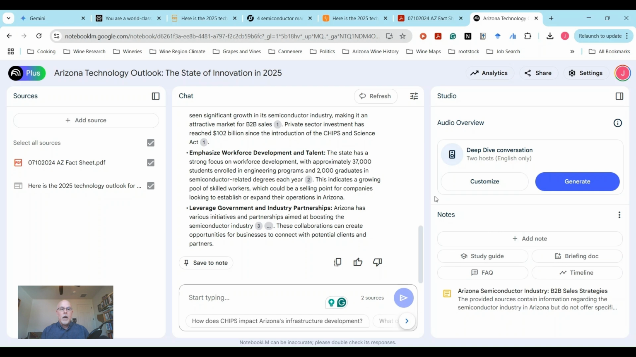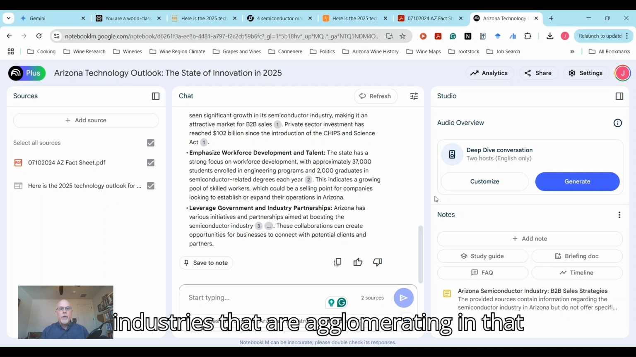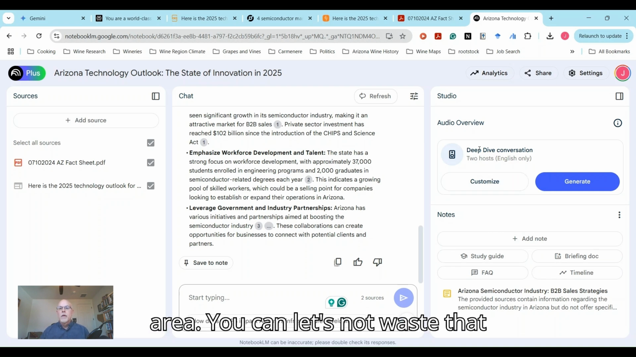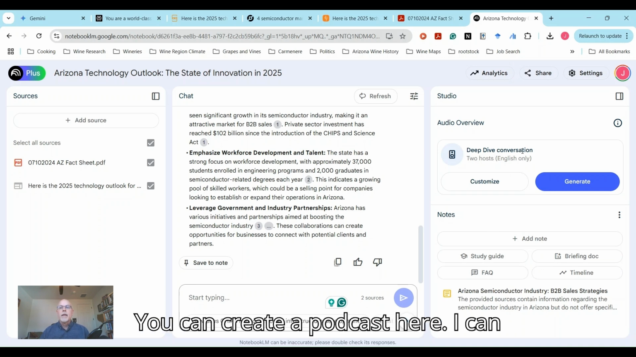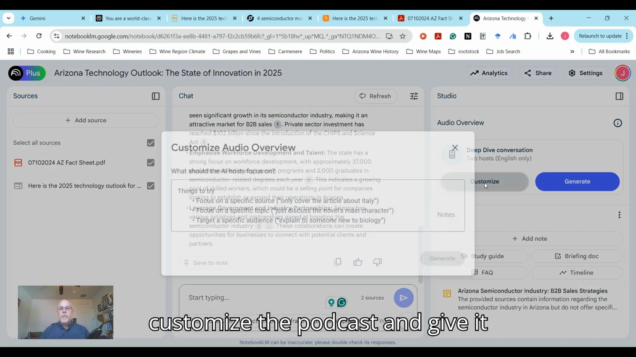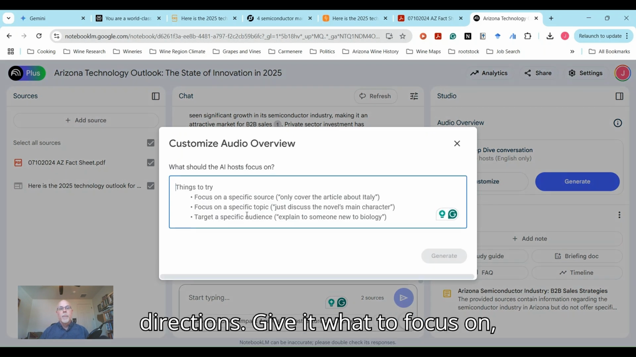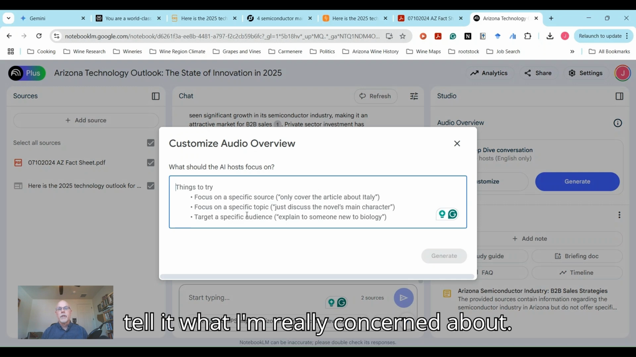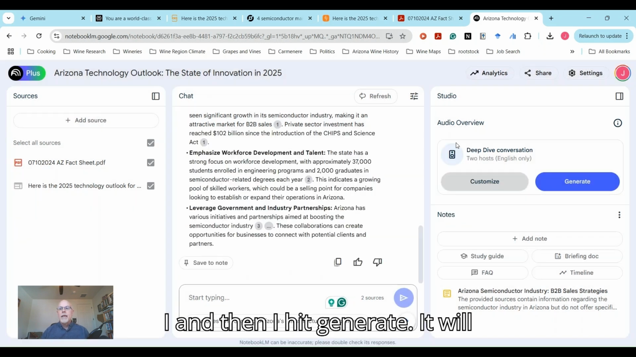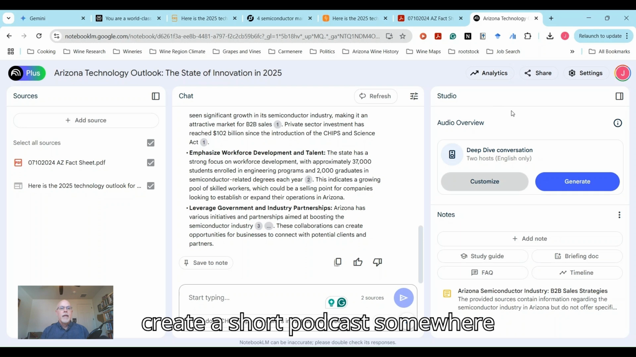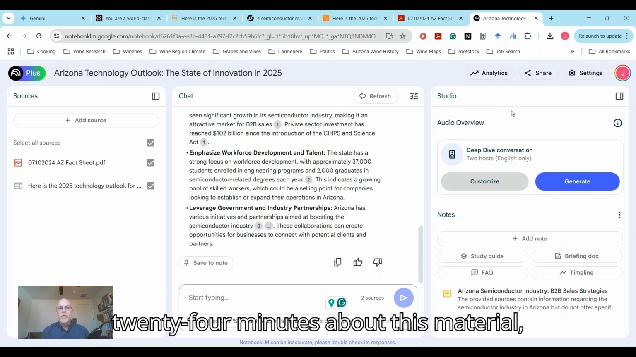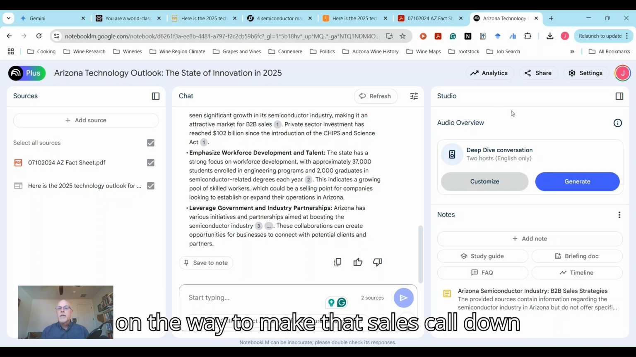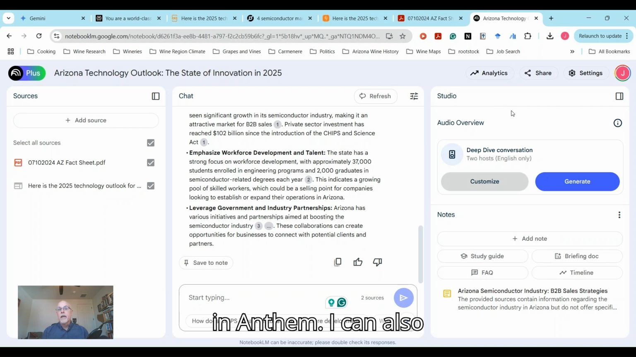Now, let's say that you're going down and speaking with some folks down at TSMC or one of the other industries that are agglomerating in that area. Let's not waste that drive from Flagstaff going down there. You can create a podcast here. I can customize the podcast and give it directions, give it what to focus on, tell it what I'm really concerned about. And then I hit generate. It will create a short podcast, typically between 7 and 22, 24 minutes about this material. And you can listen to that while you're on the way to make that sales call down in Anthem.